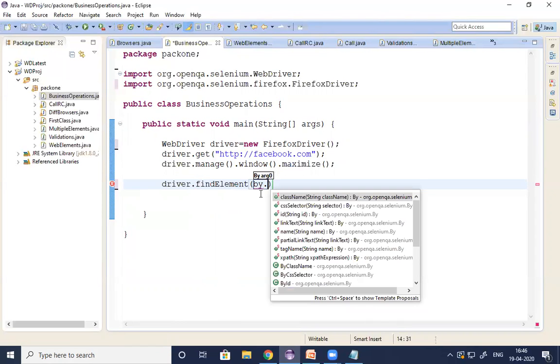When you enter By dot, automatically the list of all locators will display. These locators we discussed in the previous videos. You will see XPath, CSS, DOM, link text, tag name. Each and every locator will be explained very clearly in the next levels of training. I'll explain clearly what XPath is. For XPath alone, I need around 2 hours to explain. So tag name and link text, each and every locator we will discuss clearly in the next levels of training. At this stage we are using ID.